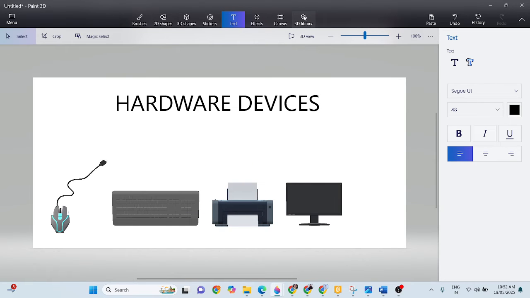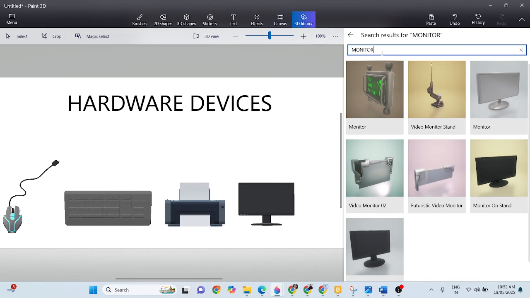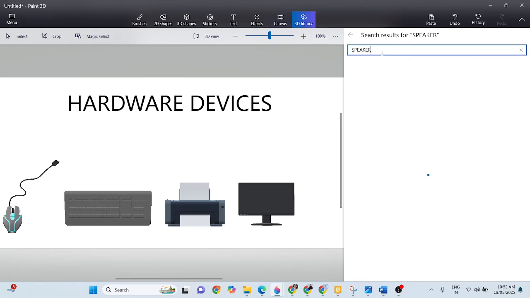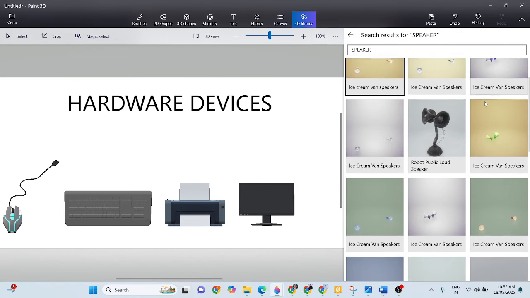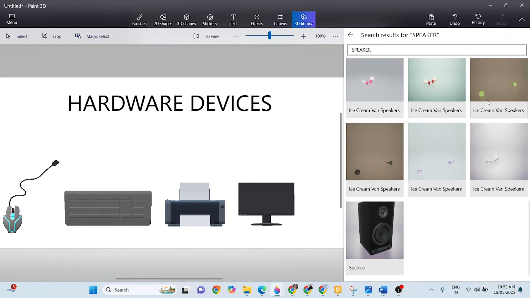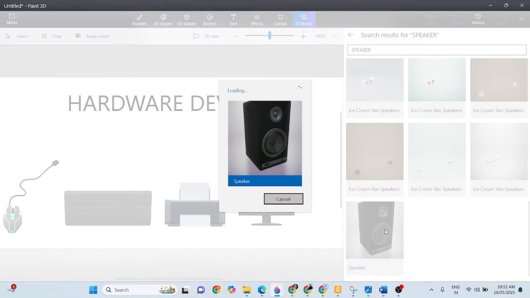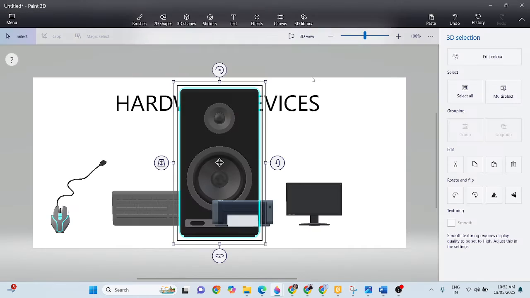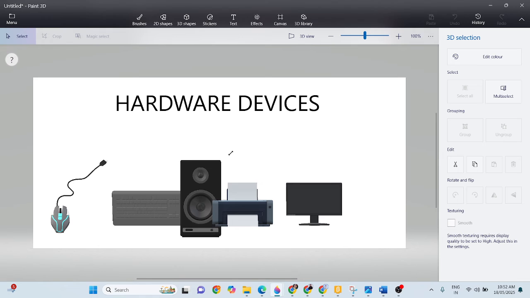Okay, so go back to 3D library. Click on the search bar. Use the backspace to erase everything. Then write down speaker. Press enter. And then scroll down a little to find a speaker that we can attach with the computer. Look at this one. We can make it small.